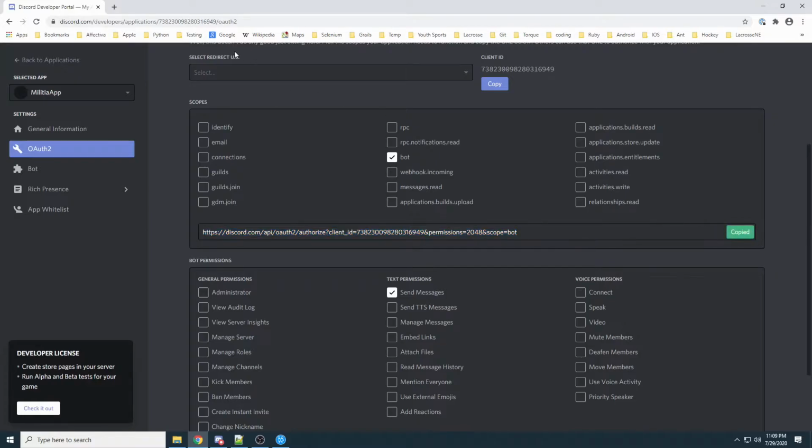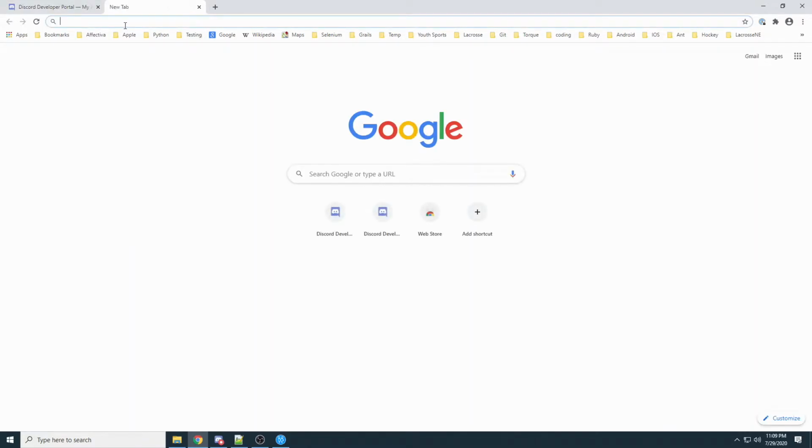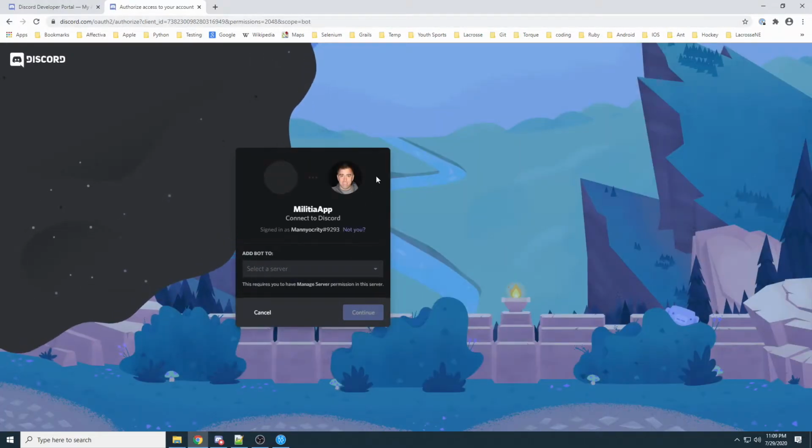So we're going to copy this. We're going to paste it into a new tab window and hit enter. Now it opens up. Now typically this should show the new logo we put in there, but I think because it just got updated, it might not be there yet. So it's fine. Militia app, Discord, add bot to server.